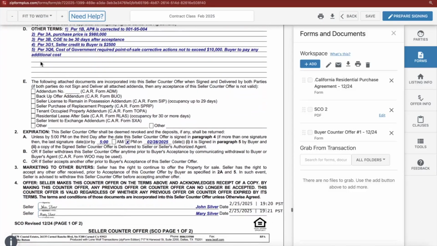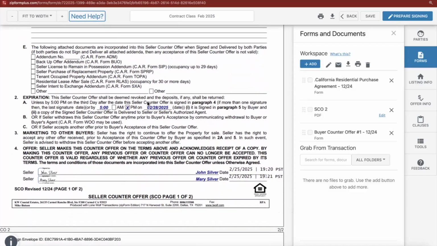They're not saying they could have written in, well, seller will stay in possession for 20 days and they attach this. They're not doing any of that. So, expiration of offer by default is 3 days after you get it delivered to you, but the seller's shortening that up. They want to do 5 o'clock on the 28th. They're giving you 2 days.